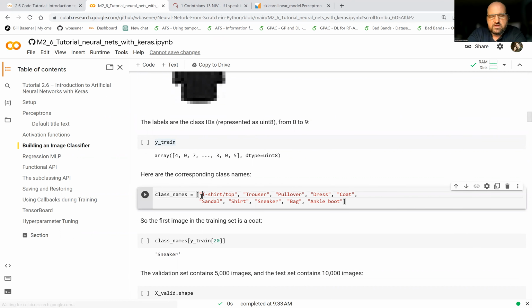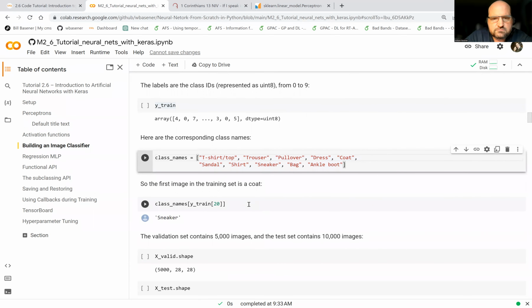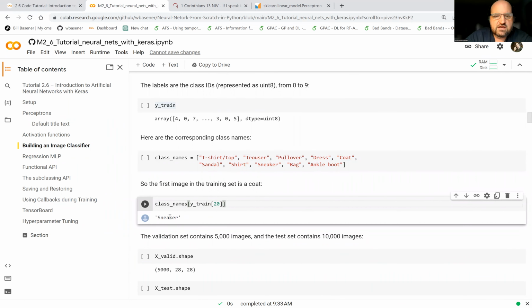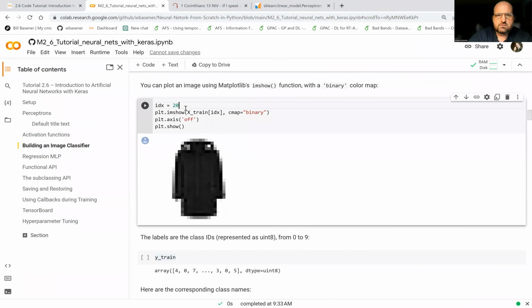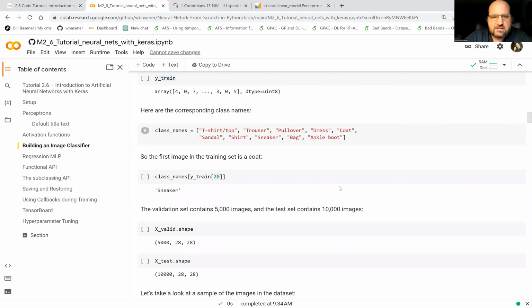Now, it's called the Fashion MNIST data, so they're articles of clothing or fashion. And these are the classes: dress and coat and bag and ankle boot and so on. We could check the class name for the 20th observation from the training data, and it's a sneaker. Just to go back up here, that's the observation that we plotted up there, that sneaker.